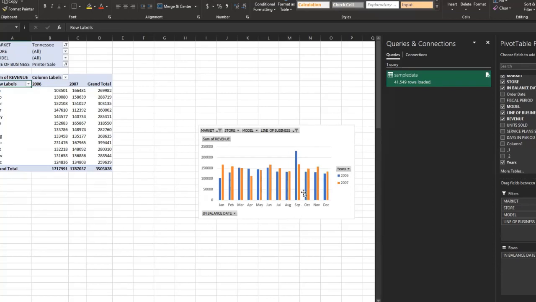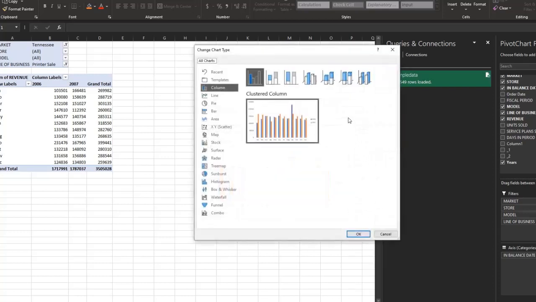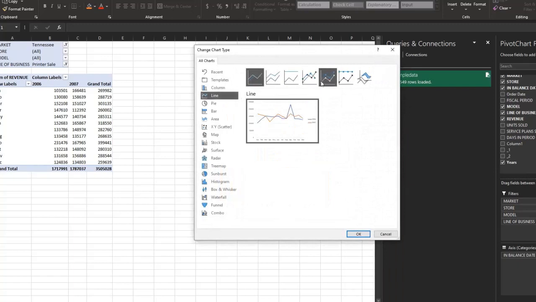All right. Now we could change this chart by right-clicking in the chart and choosing, let's see, where is it? I know it's here. Change chart type. There we go. And I could come into line, and I could choose line with markers. I could use stacked with markers too, but I'm going to choose line with markers.